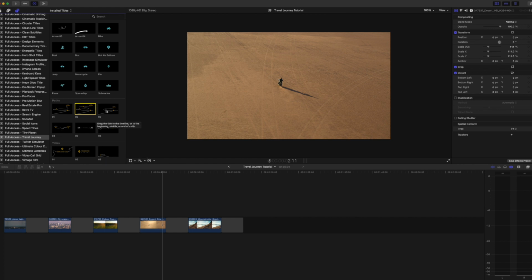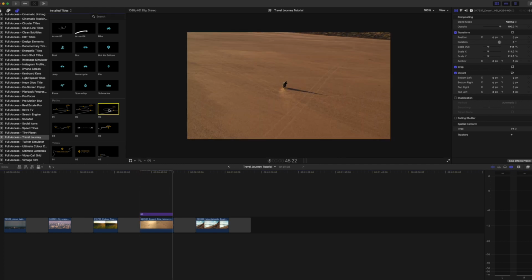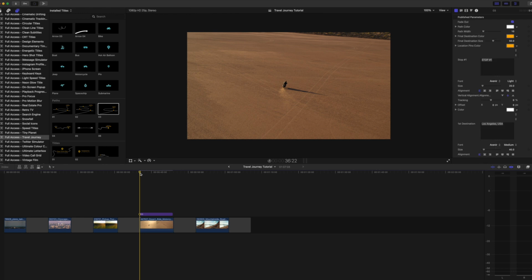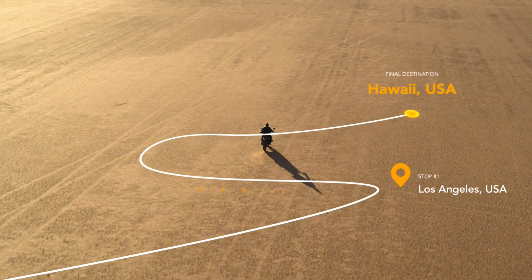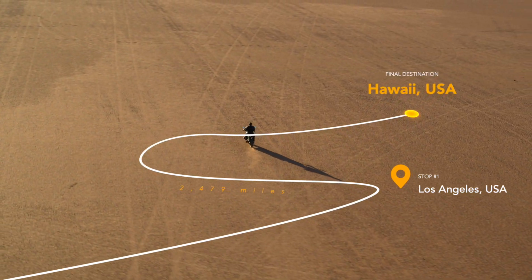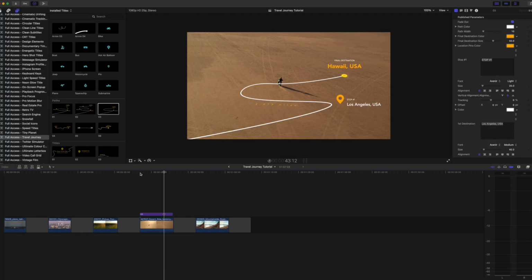Okay, so let's get right into this. So you can either drag and drop the template, or I like to double click it. It's just a bit quicker and it drops it right on top of our clip. Straight away, this is going to come pre-animated out of the box. Let's take a look. So that looks really cool, really professional straight away.